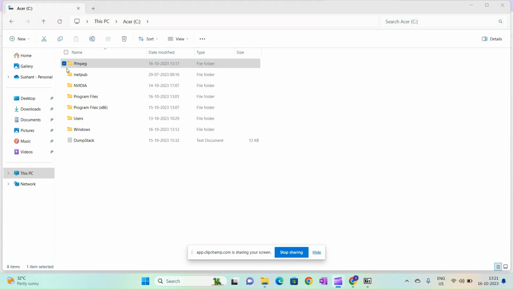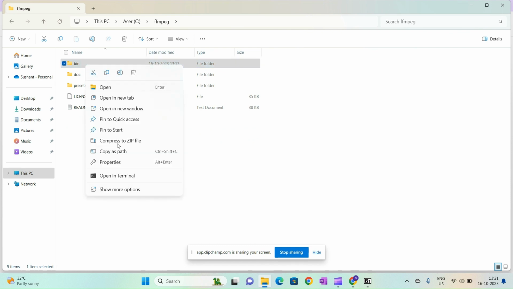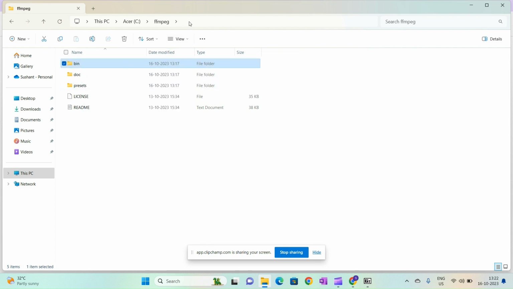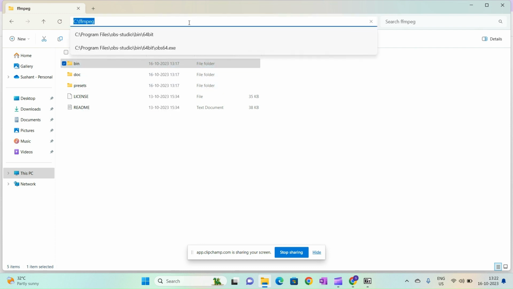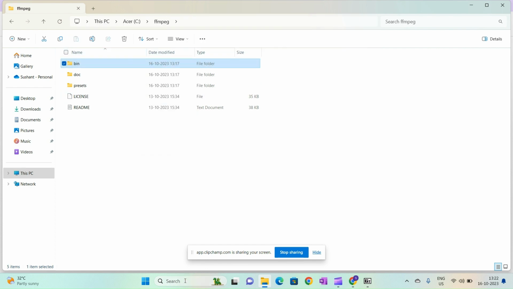Well, now that you have successfully placed your FFMPEG folder in the Windows C folder, the main folder or the root folder, all you have to do is go inside the FFMPEG folder, click on bin and select the path. So if you have Windows 11, then you will get this copy as path, or you can also click on the address bar and just copy this. I'm going to copy as path here. And now we have to add this folder path in the environment variable for the system to recognize that we have added FFMPEG in the system.